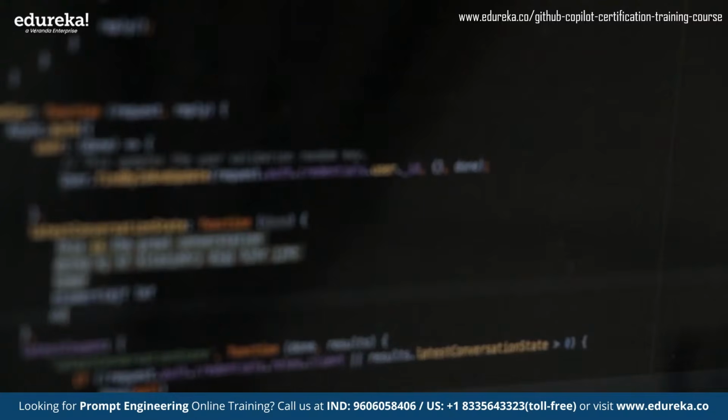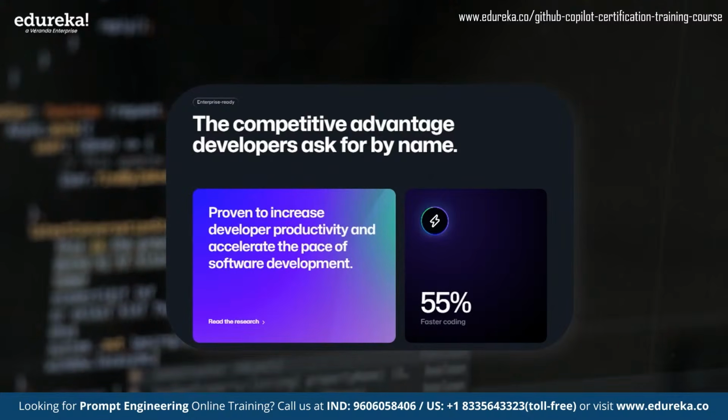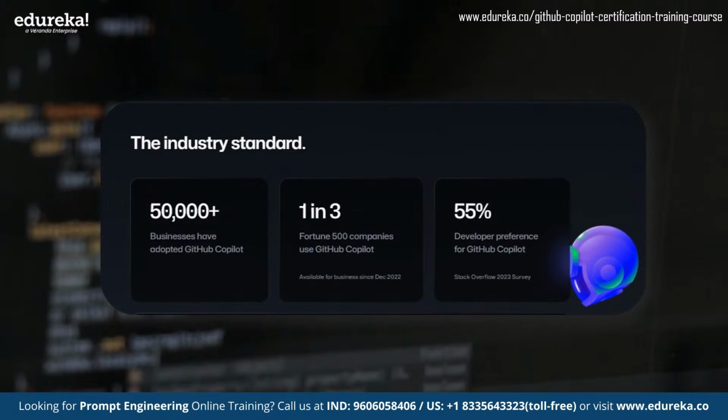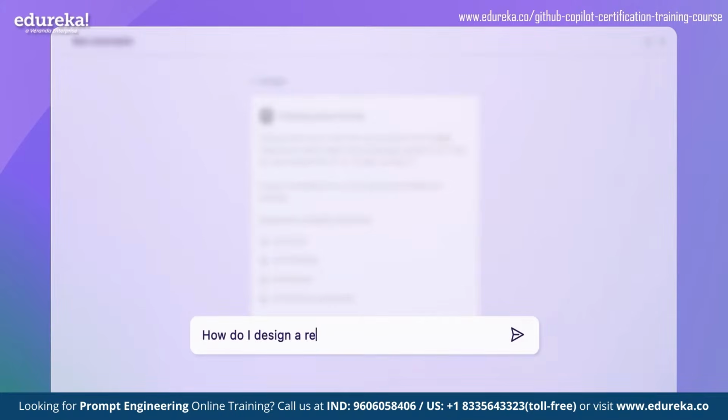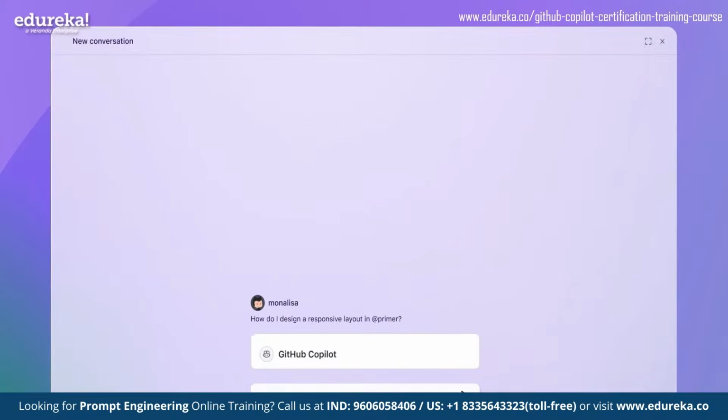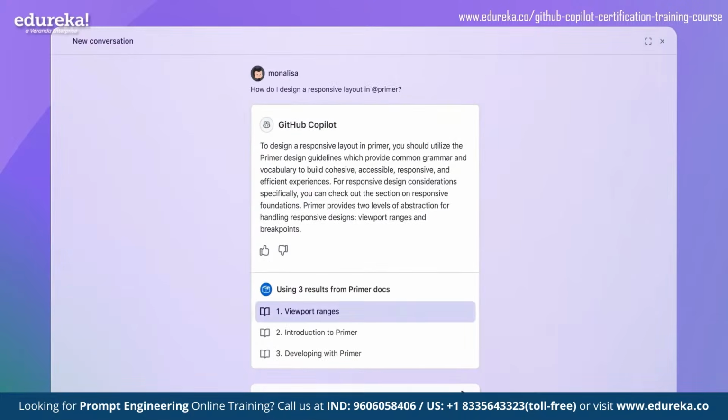GitHub Copilot is proven to provide 55% faster coding and also proven to increase developers' productivity and accelerate the pace of software development. If we take a look at the industry standards, around 50,000 plus businesses have adopted GitHub Copilot. 1 in 3 Fortune 500 companies use GitHub Copilot, and 55% of developers prefer GitHub Copilot. Now, if you want to learn more about this and you want to know how to use this amazing AI tool, then you just clicked on the right video.